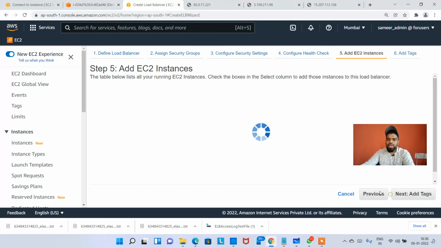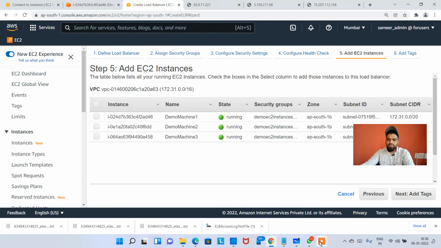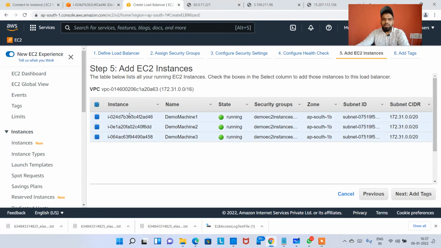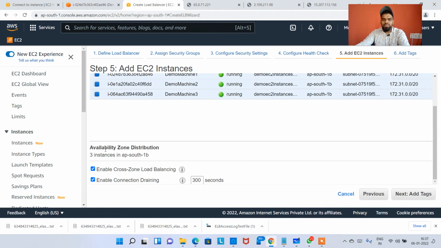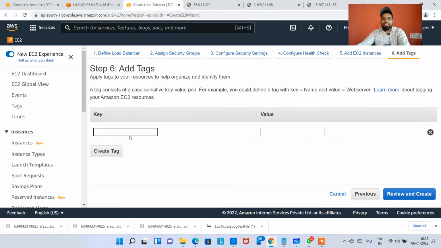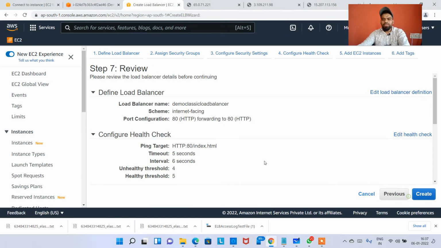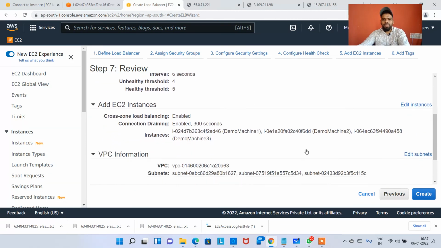And then I'm hitting on add EC2 instances, and I'm going to add all the 3 demo machines, 1, 2 and 3, into the load balancer. If you scroll down, it will show availability zone distribution, enable cross zone balancing, and connection draining. These will be default; maybe I'll talk about them later. So I'm just hitting next, add tags. I'm taking name and entering classic load balancer demo, then review and create, so you can verify everything. So I'm hitting create.